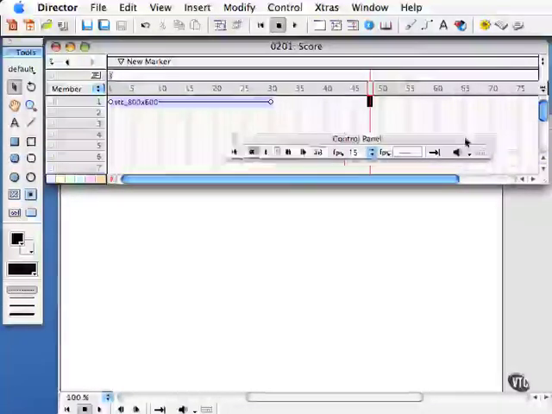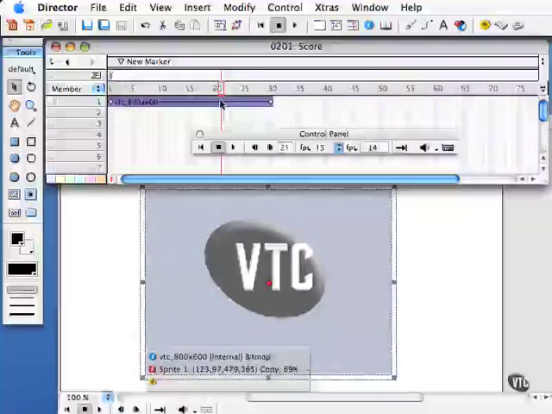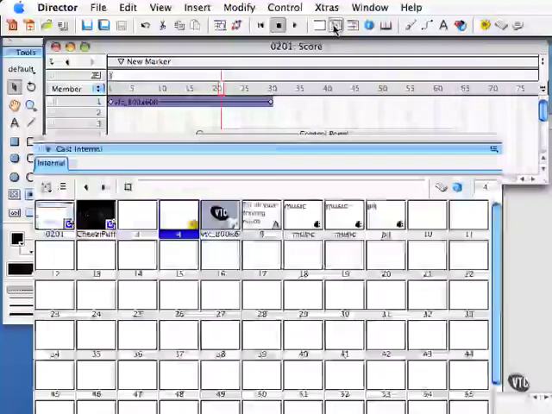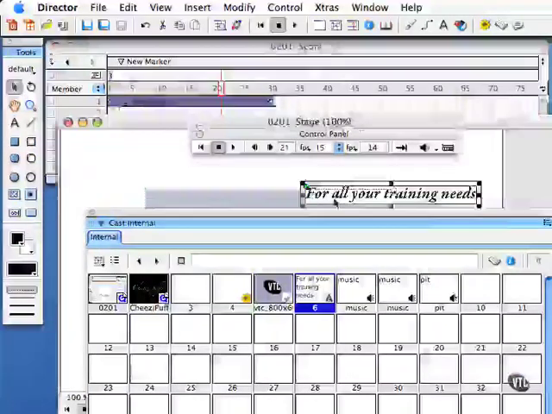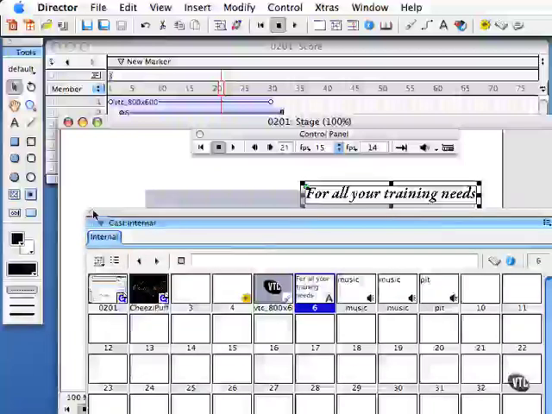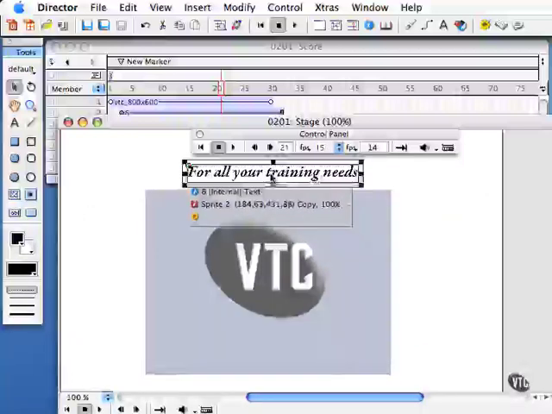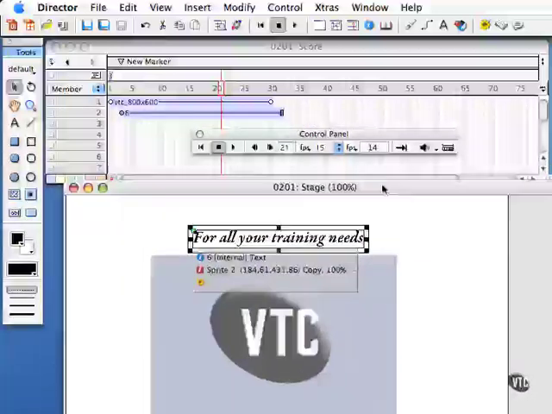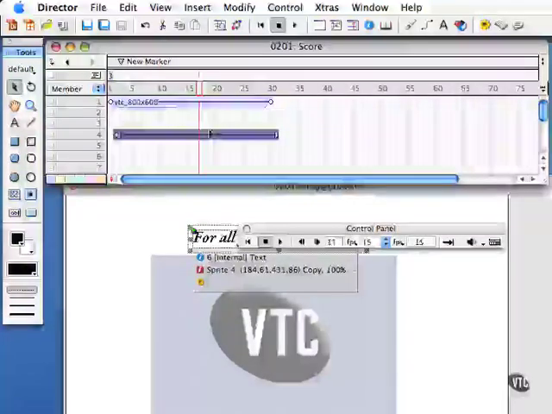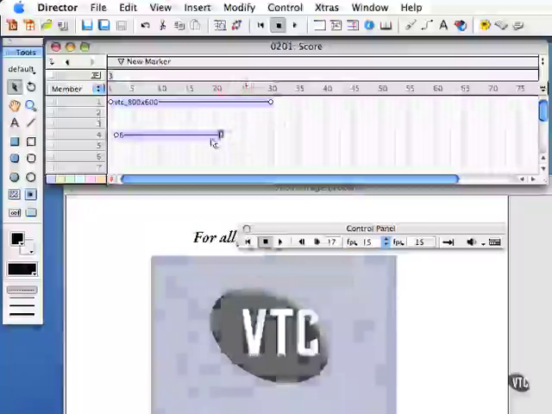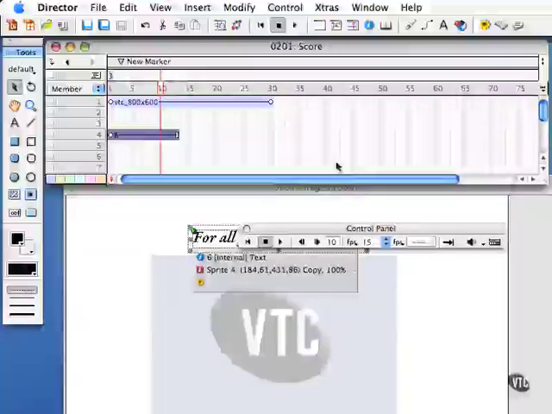This one is a little bit tricky and requires some more demonstration. I'm going to go ahead and open up my cast window and drag and drop a title on here for all your training needs and put that here. So I have two sprites there on my timeline or my score, and I'm going to take the For All Your Training Needs and compress that in.